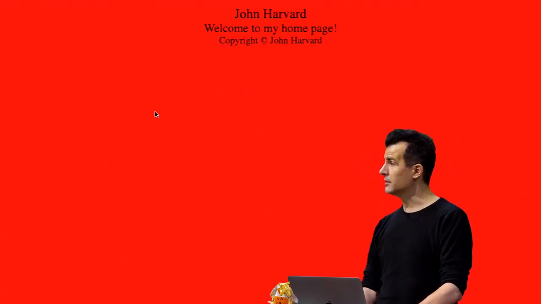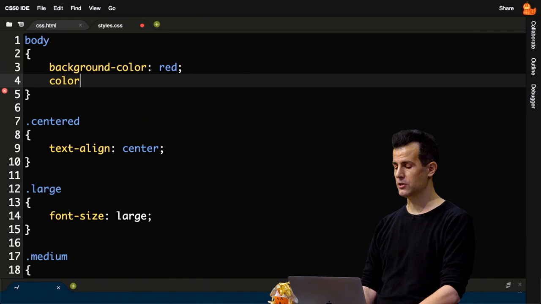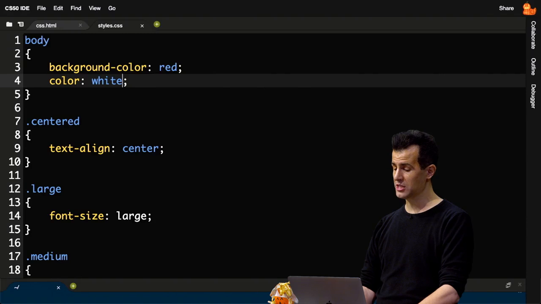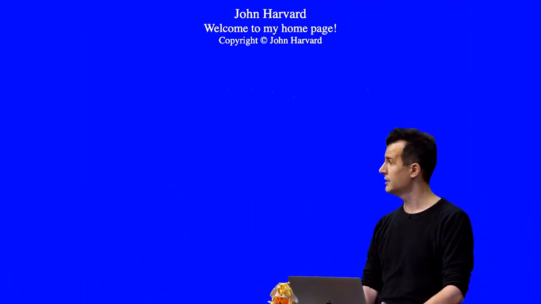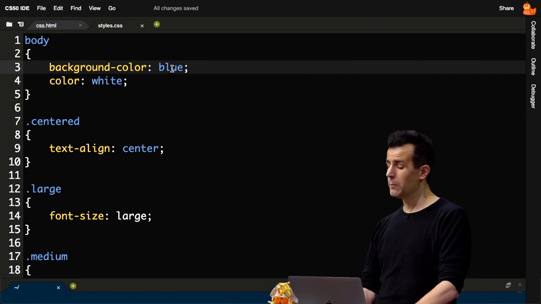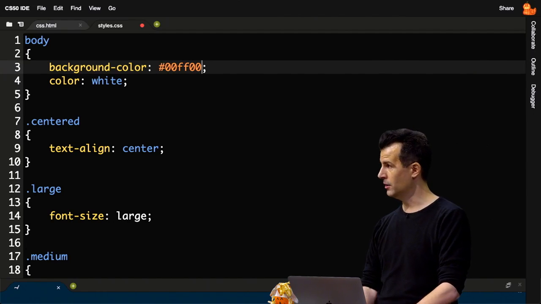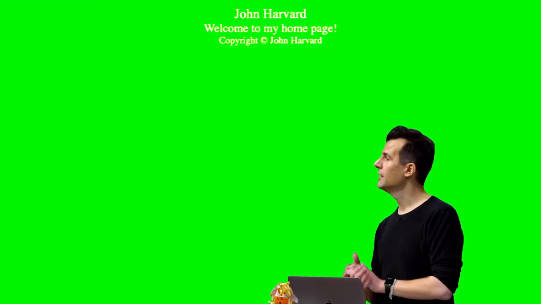OK, it's getting ugly pretty fast. Let me go ahead and change the color of my text maybe to white to make it stand out a little more on the red. Reload. All right, it's back to something there. I can change this to any color, maybe a little Yale blue over here. Reload. Voila, it's now blue. Or if you really want to be fancy, per week 4, how about we make it 00FF00, speaking hexadecimal, which of course is going to make it green for me instead.